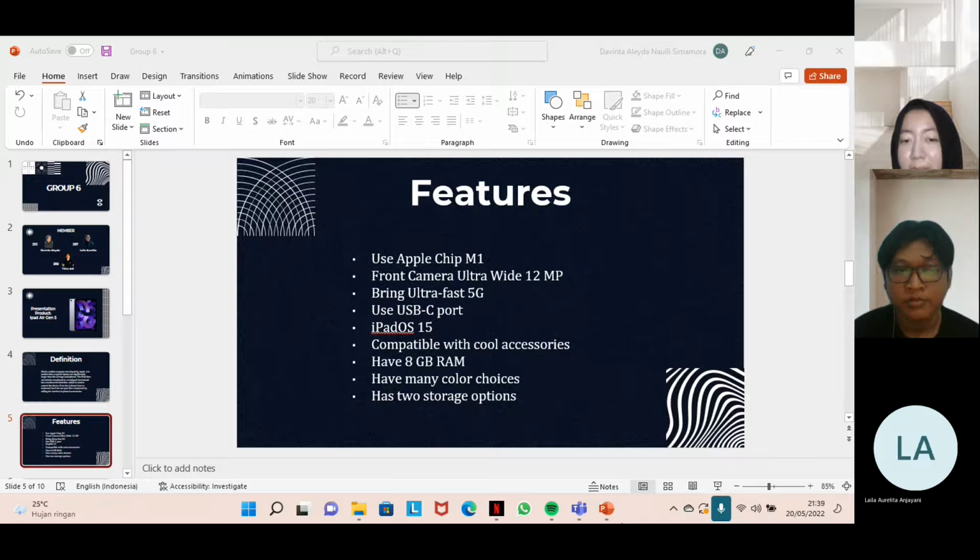Next is the front camera with a 12 megapixel ultra-wide camera, which means it supports Center Stage. It doesn't stop here: to provide a fast network and make it easier to share documents, they bring ultra-fast 5G and USB-C ports in this series.